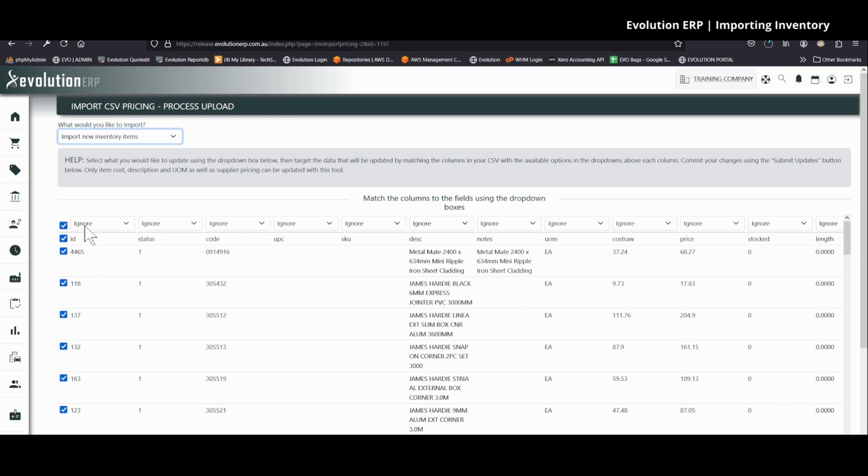And now we have to go and match these columns. So we would select the column name from the drop-down that matches the data. So I can choose here, this is my item ID. I can choose here that this is, well, we don't have status, so we don't need to worry about that. We do have code, so that's fine. I'd also like the description. Let's have a look at that. Yes, we can choose description. We can also choose unit of measure. We can get our cost in.